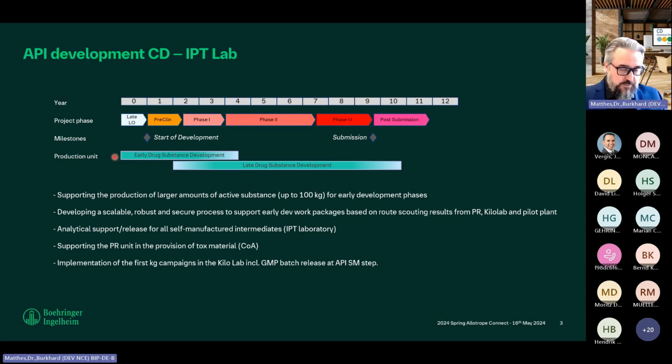In the early phase, we are taking over the projects from Medchem, from research, and bringing those projects through late lead optimization phase, preclinical phase, phase 1, up to phase 2, where late drug substance development will take over. We are supporting the productions of larger amounts of active substance in the pilot plants. We are developing scalable and robust processes for early development work packages. We provide in the IPT lab, in the process testing lab, analytical support for release of all self-manufactured intermediates up to phase 2. We are supporting the process research units with tox material, and we implement the first kilogram campaigns in the kilo lab with GxP, GMP batch release.